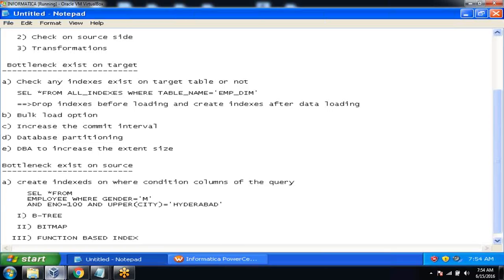When you are applying predefined functions on a column, in such cases you need to go for a function based index. Here I am going to define a B-tree index: create index, index name on table name of column name. What is the column name? Employee number. So in this way you can create a B-tree index.